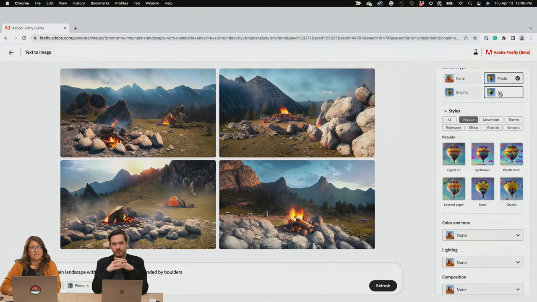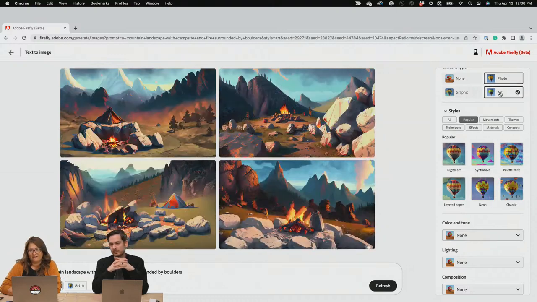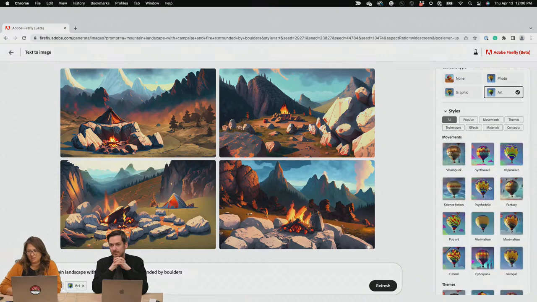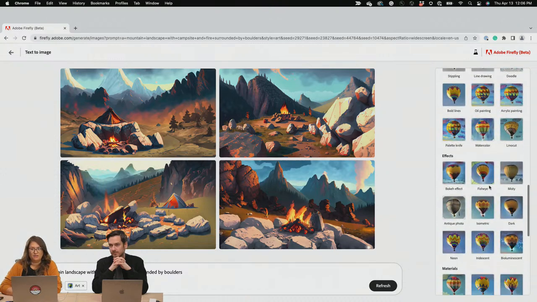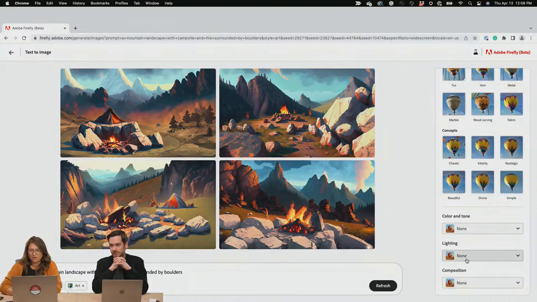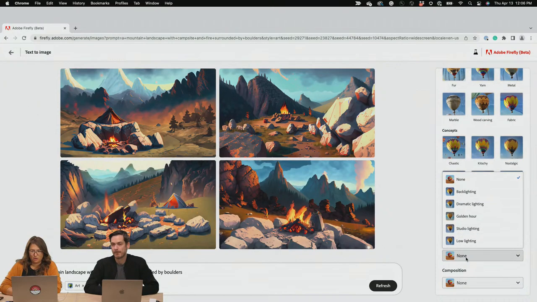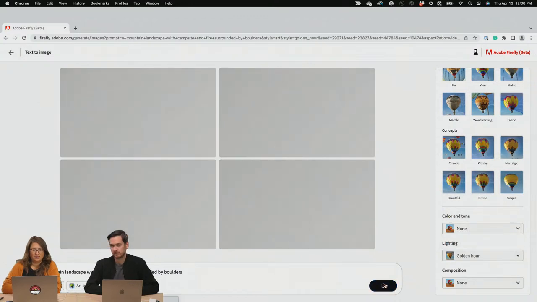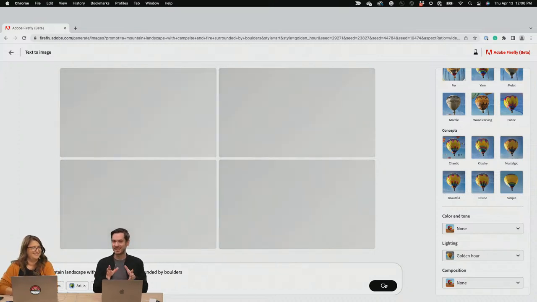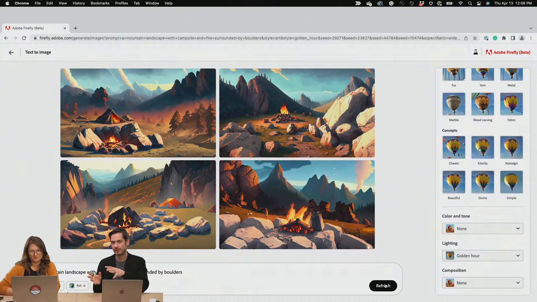So if we wanted to, for example, get a little bit more of an artistic effect, changing it to art and then going to all, you get all of these different styles over here, but you can also change the lighting at the bottom. So you can go to golden hour over here, click that, regenerate. You get a little bit of a different look. Generate. And I think we're going to see many of the elements in this piece get a little bit more yellow, a little bit warmer.